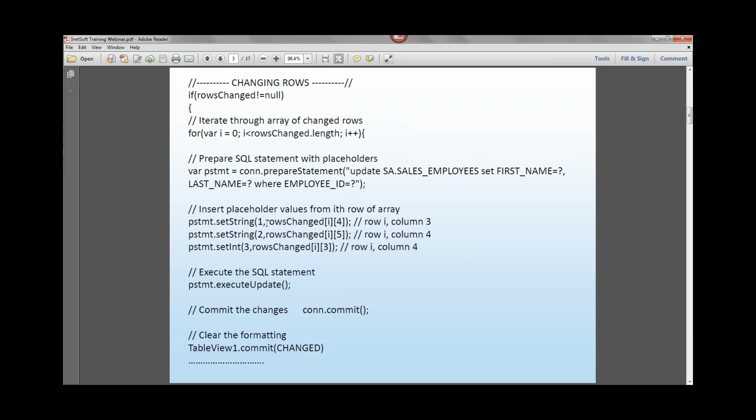So here again, we're accessing this rows changed variable. That's the two-dimensional array of values that the user changed in the table. And basically what we're saying is, you see here the first parameter, the 1, the 2, and the 3, that refers to the first question mark, the second question mark, and the third question mark. So we're saying in place of that first question mark, we want to take the value from the ith row of this rows changed variable and the third column, right? The columns are indexed from 0. That's why column index 4 is actually the third column, right? So what is that? What's the third column?